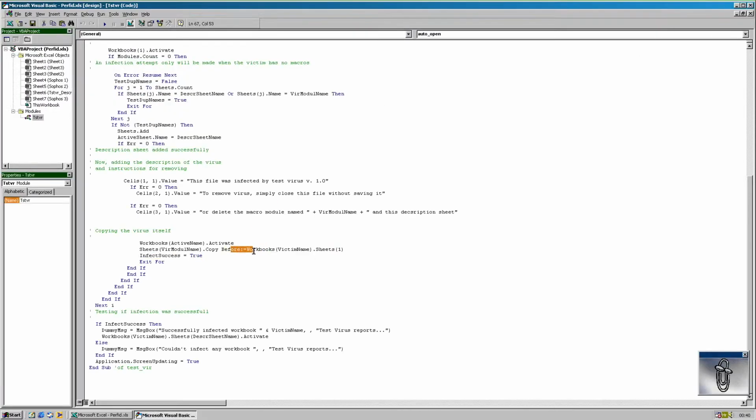This is something I didn't see before. Copy before workbooks, victim name sheets. So I assume that it's just going to copy the sheet file and treat it as infected. And then all those conditions, and if it's successful, confirm that with a message box, and switch to the virus sheet part, and then in case if it fails, then it will actually mention that it has failed, and that's all for this part.